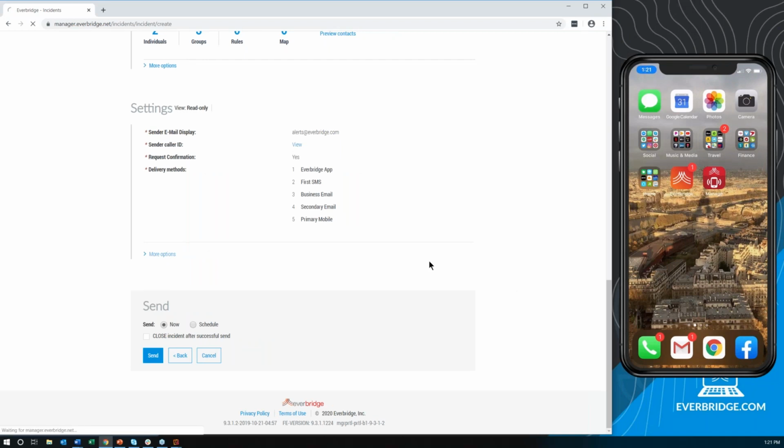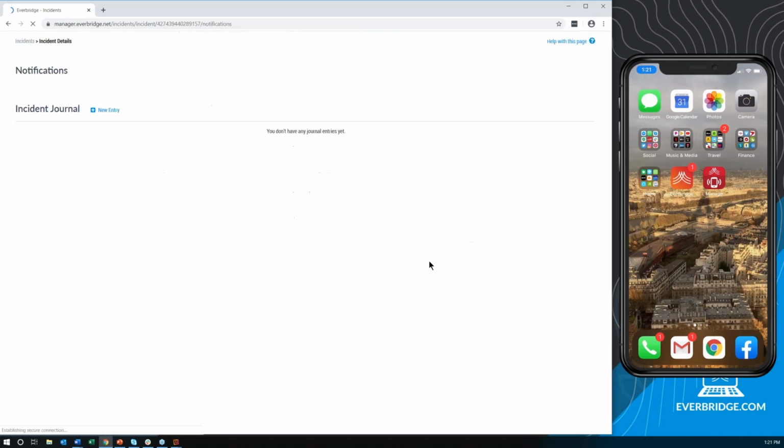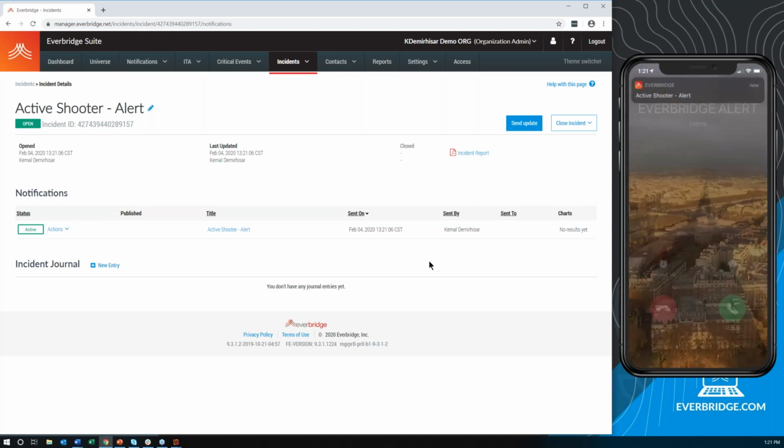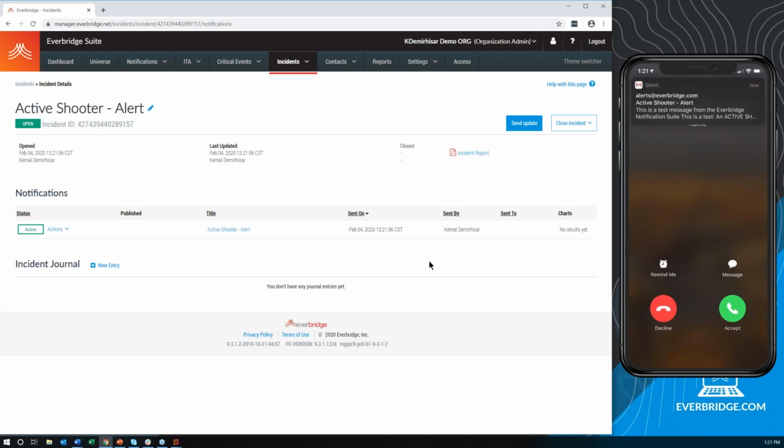I'm gonna send this now. Because I'm the only person in the audience, it's going to send a message out in a similar way. It's going to go out as a mobile push alert, an SMS, an email, and a phone call. And again, you can choose which delivery method you want to use. If you don't want to send a phone call, you don't have to. You can check that off. So there's everything going.